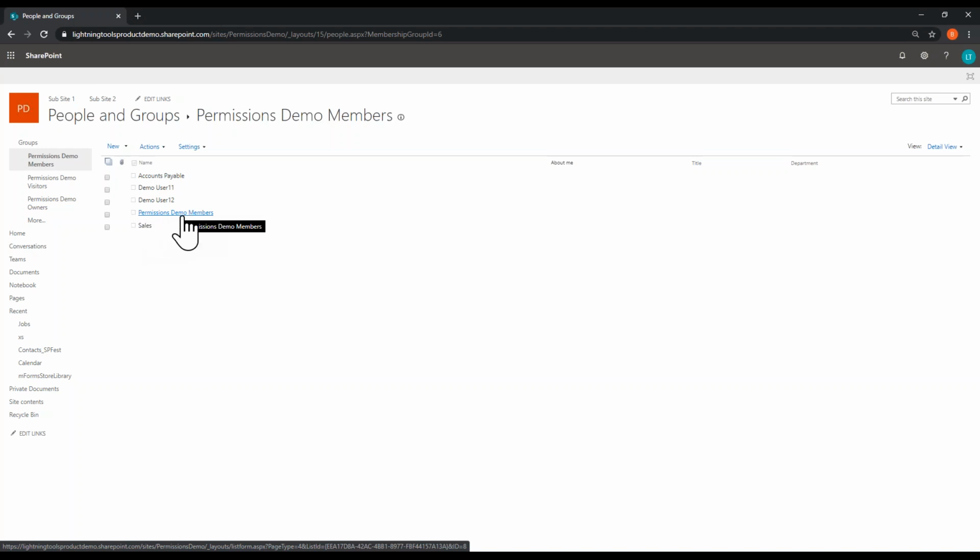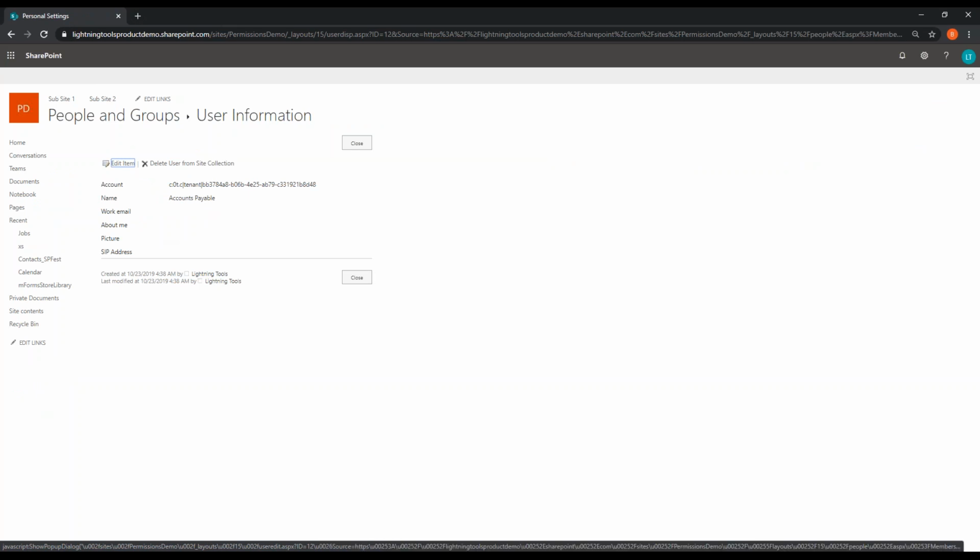But there's no way of telling that that's an Office 365 group when you compare it to either accounts payable and also sales, which are both Active Directory security groups. So it's only because I know the history of this site that that is an Office 365 group. And with any of these, we can't actually see who are the members of these groups.